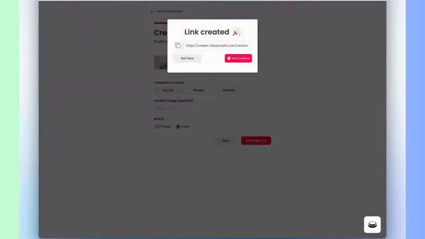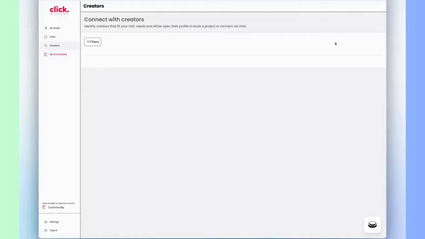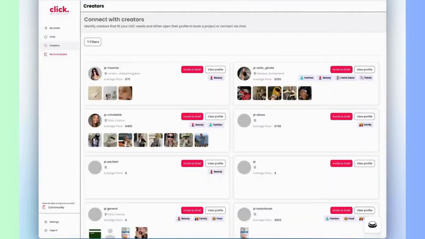Once you generate your link, this will generate a URL that you will be able to share with anyone outside Click Analytic. Any creators will then be able to directly join your brief on Click Analytic by signing up and sharing their data with our platform. The second option is to add creators who are already on our platform to your collab. This is the menu where you can connect with creators who are on our platform. You are able to click on buttons to invite them to a brief.